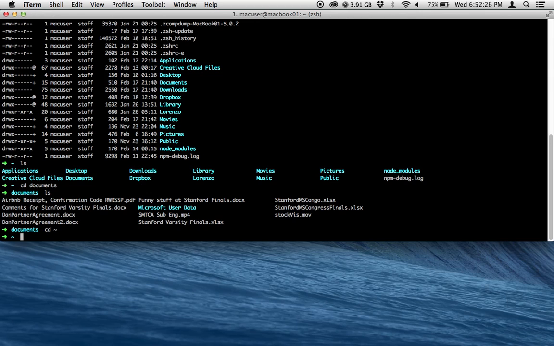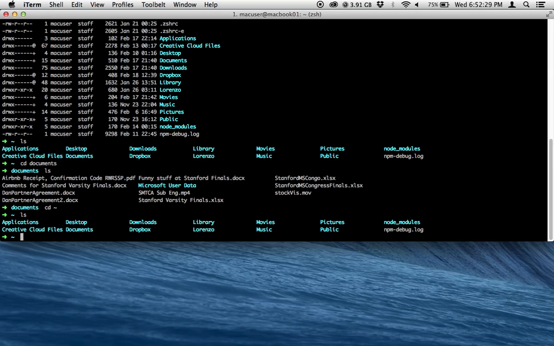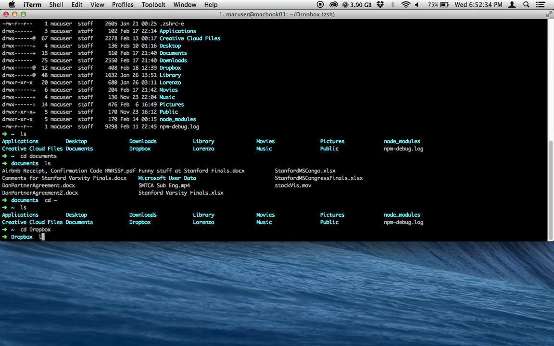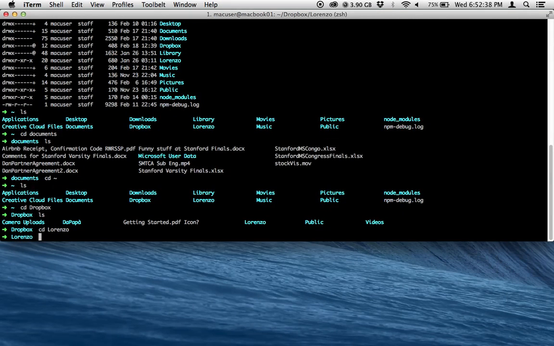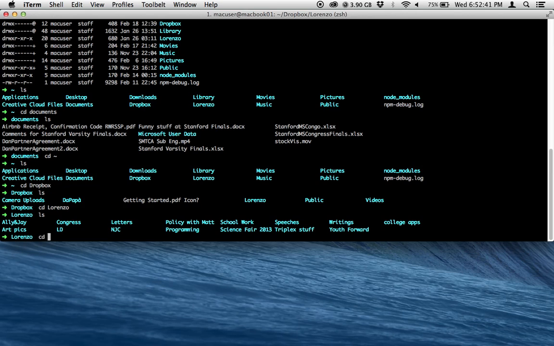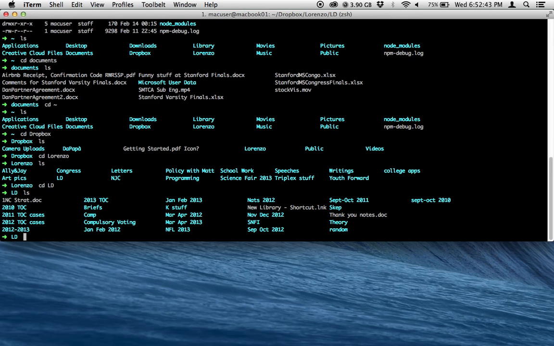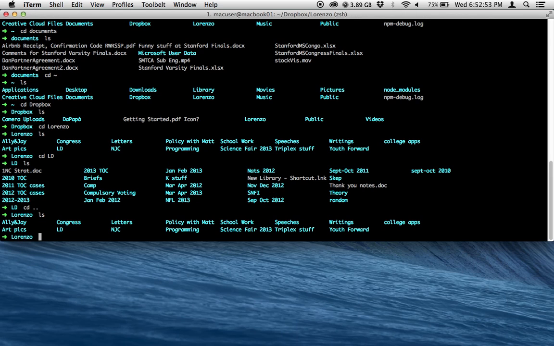And if you want to go back to simply the previous folder, so let's pretend I go to my Dropbox, cd Dropbox, and then I list it, and I do cd Lorenzo, and then cd LD, right? If I want to go back to the previous folder, wait, what if I wanted to go to my programming folder? I can do cd and then two periods right in a row, and it moves you back to the previous one. Pretty easy, right?